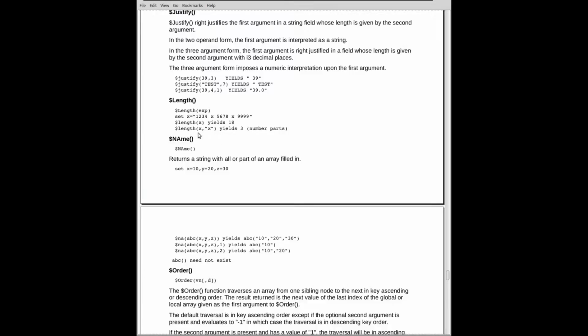If I give it a second argument, it'll tell me the number of parts in the string that are delimited by x. Now we see in the original string there's 2 x's, but there are 3 parts. There's the first numeric part, the second numeric part, and the third numeric part. So if I pass it the string in variable x and I ask for the constant x, it'll come back saying 3, meaning that the string is divided into 3 parts by the letter x.